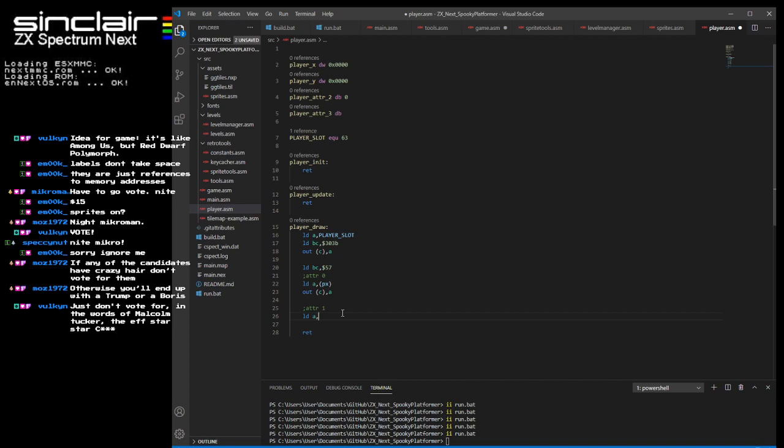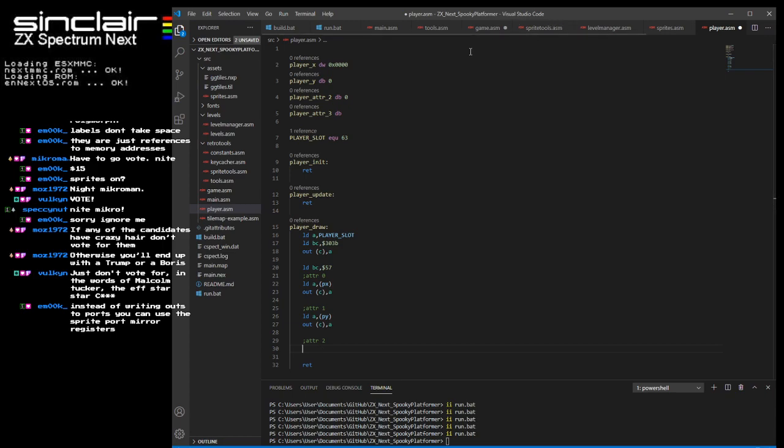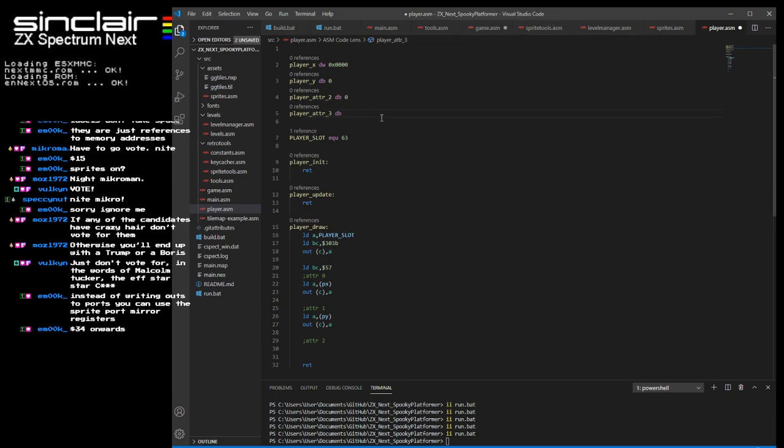It should work the same with that, to be honest. We could actually make Y a byte, because we never deal with the high byte of Y, it's optional to deal with. I might try and do that. So now attribute 2, well, we can see, and I haven't completed the attributes.